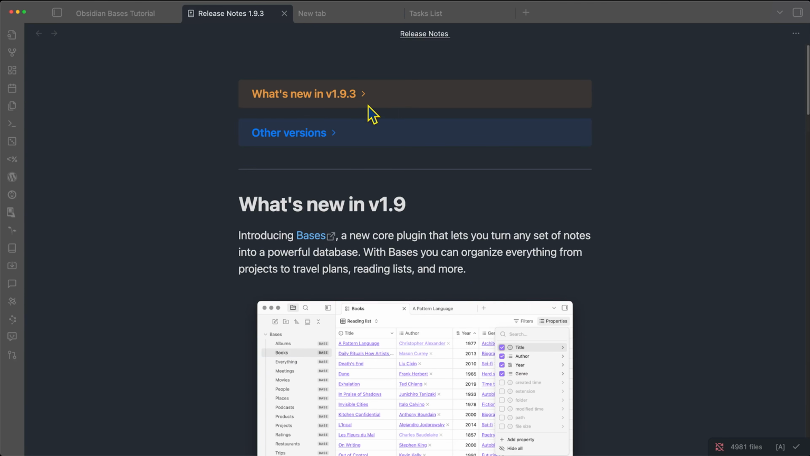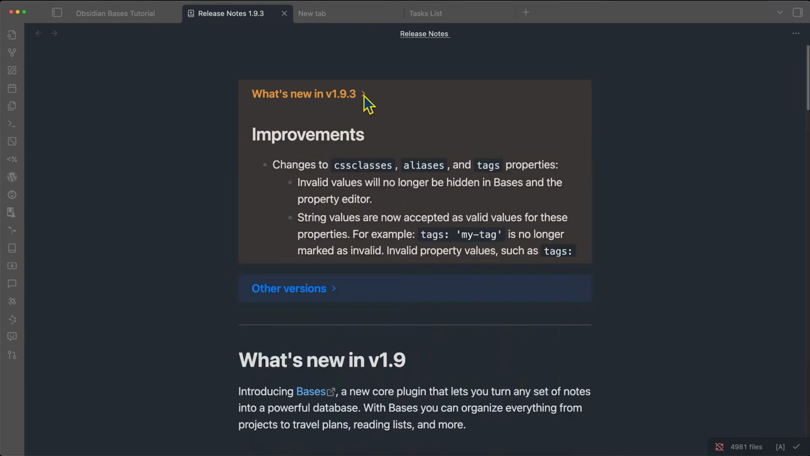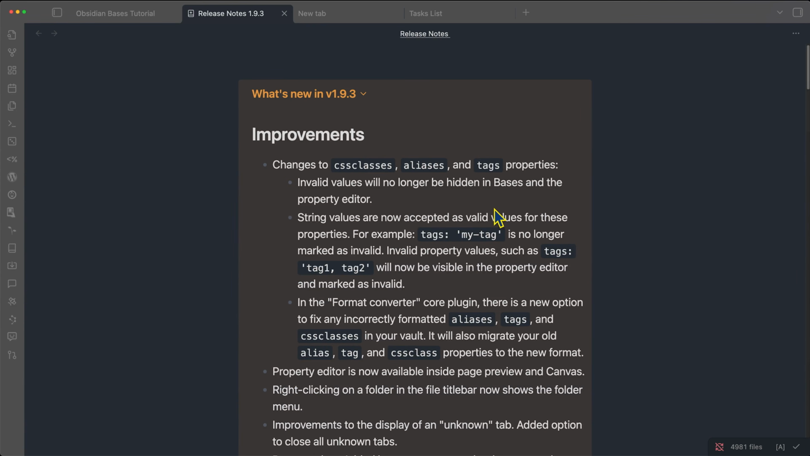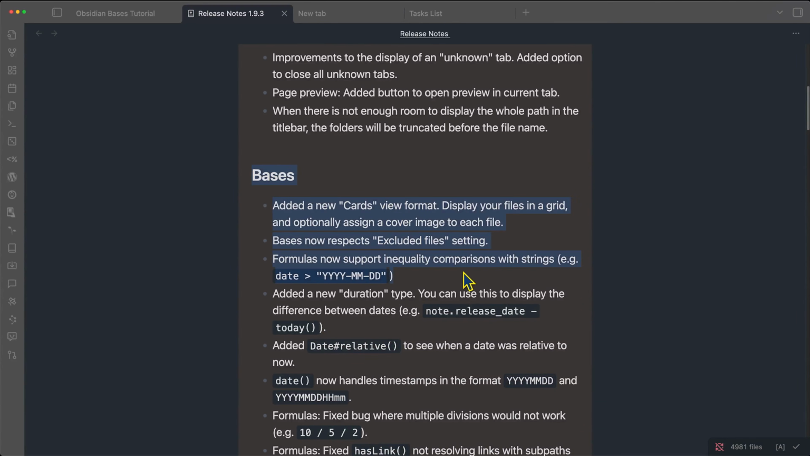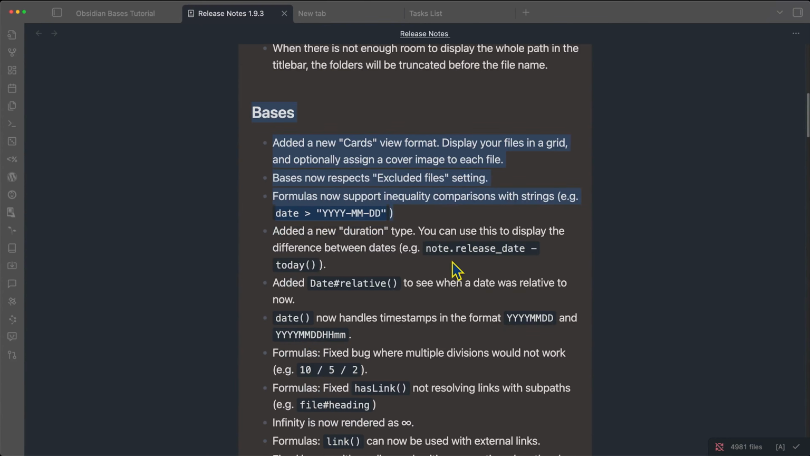Now let's dive into all of the updates to bases. So Obsidian just released their latest update, version 1.9.3, and this is available for early access or the Catalyst members. And first what I wanted to do was just quickly walk through all of the latest updates that we have here, the improvements to the Obsidian ecosystem, and in particular, the major updates to bases. This is the biggest update that I've seen to bases so far.